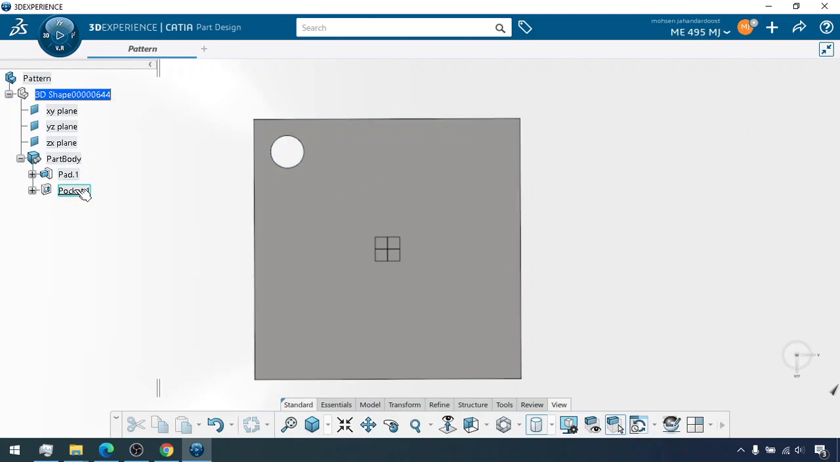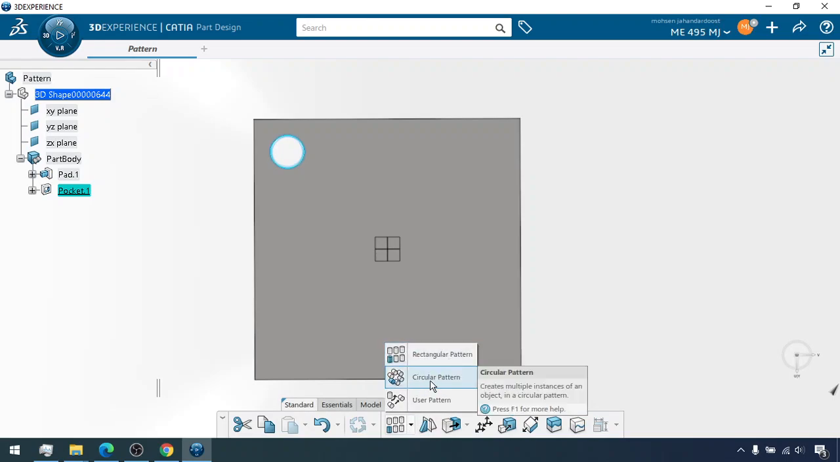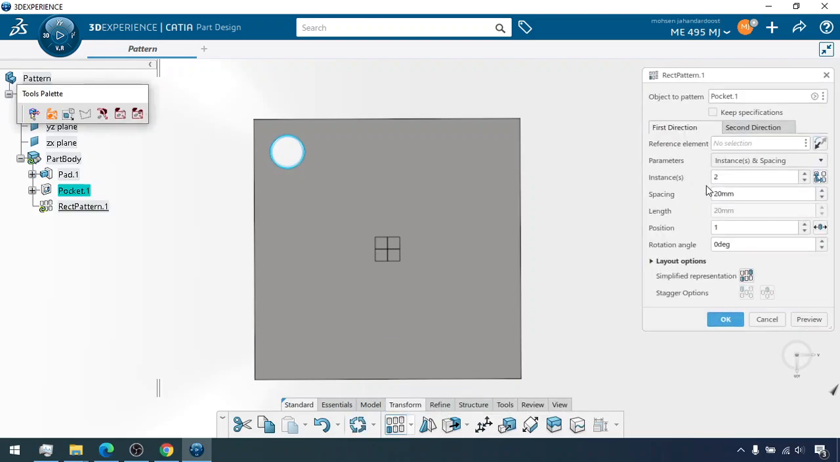To do that, I just select my pocket, or my feature, that I want to create multiple copies of, and then I have options to select the regular pattern, circular pattern, or user pattern. So we start with the regular, and then we go and look at the circular one. Here, the first thing is that you select the object that you want to pattern. Then you select the direction of the first one. Then you say how many holes you want to create. You have options to define the distance between the centers of these holes by spacing. For example, if I put 50 millimeter, the distance between each hole is 50 millimeter.